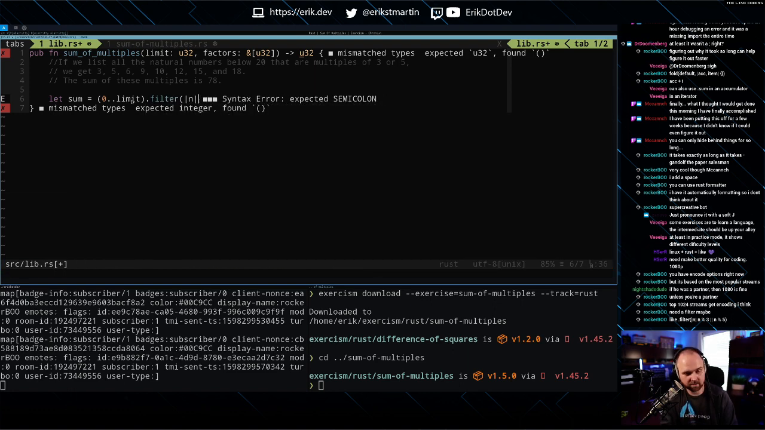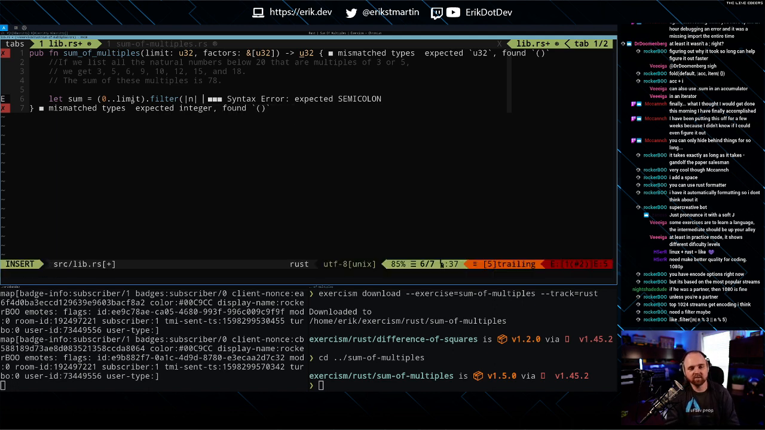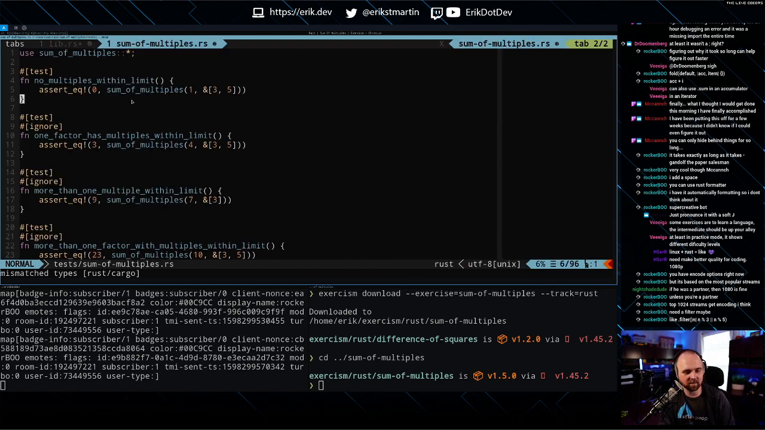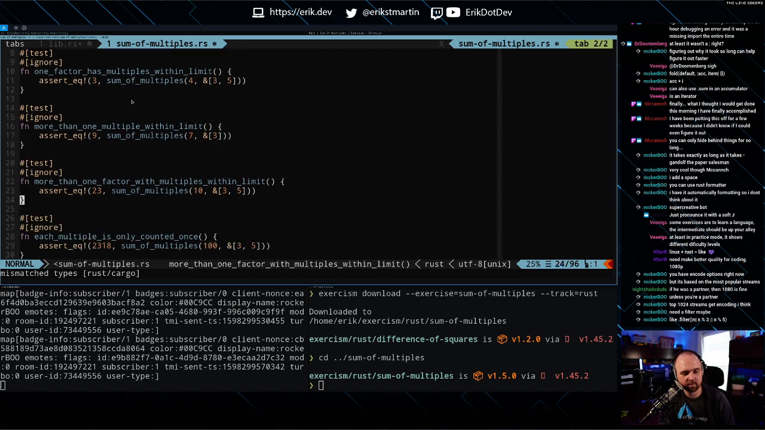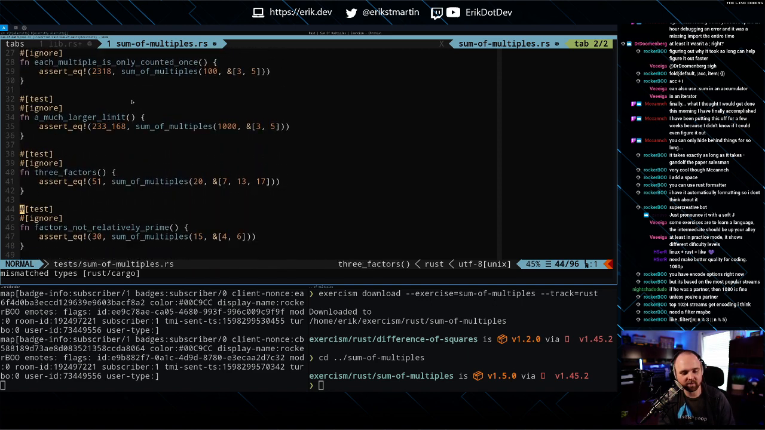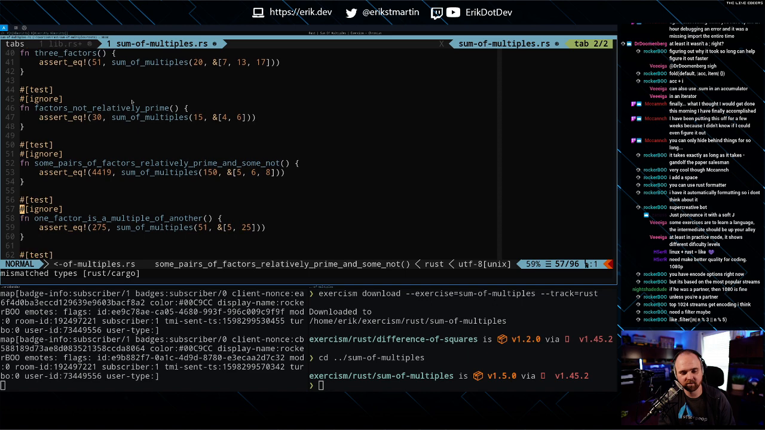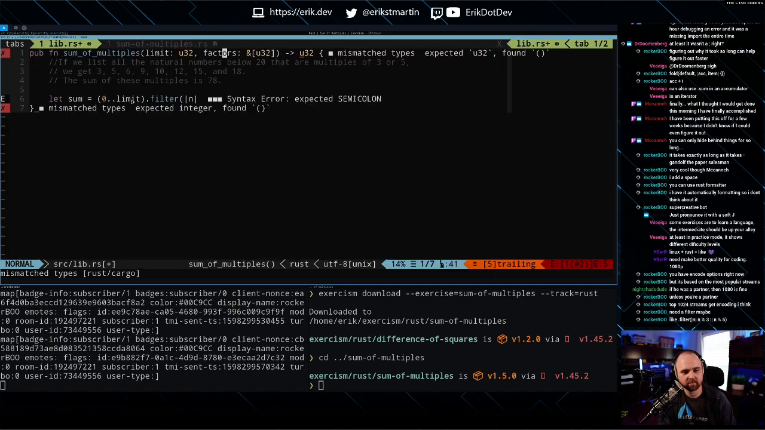Okay, so we've got N here, and we're going to say... but here's the thing though, let's go look at the tests, because there's this factors thing here that's not going to be hard coded. I think we're going to have to iterate over these. Yeah, one factor has multiples within limit. So I think this is supplying us with what our factors are. So I guess we could still do it, right?